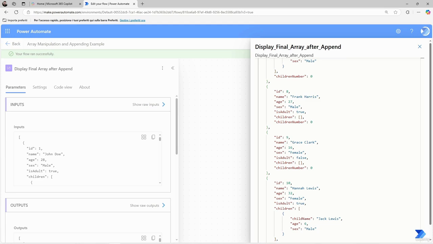Now you can apply these skills to handle real-world data, such as user profiles, employee details, or hierarchical data structures, allowing your workflows to be more dynamic and capable of handling a wide variety of automation tasks.